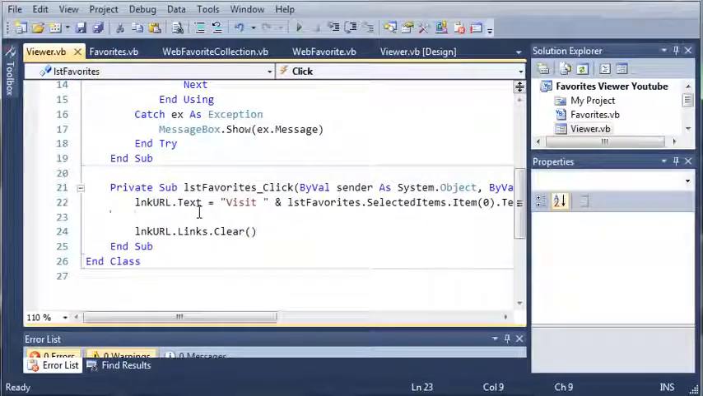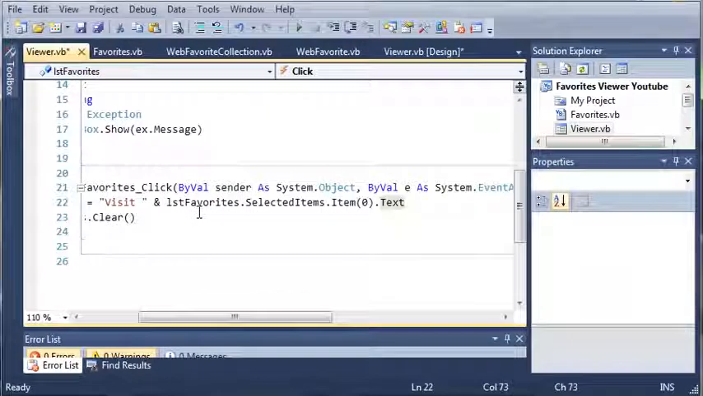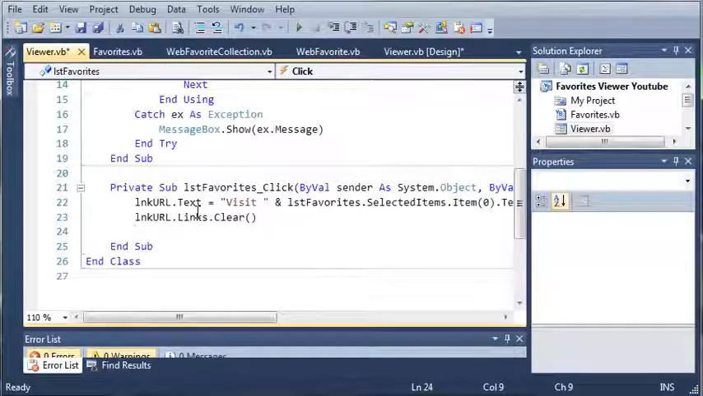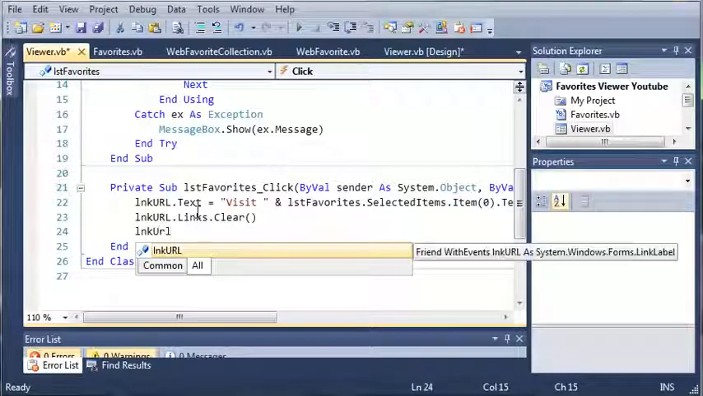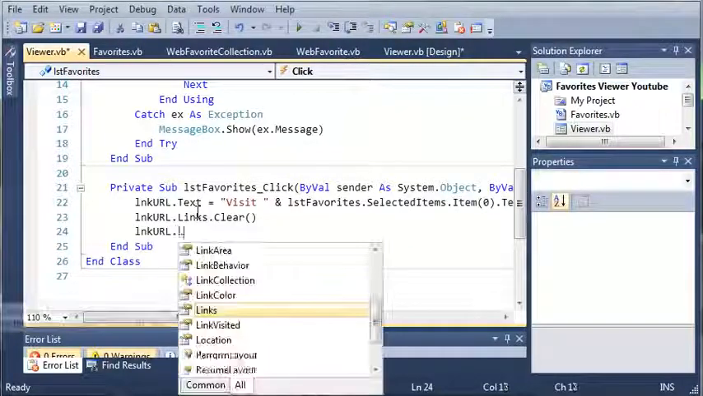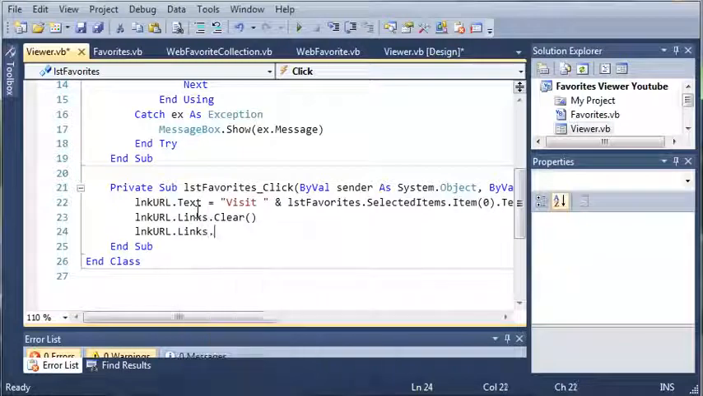Now you may be wondering why we're going to do this. Well, what we need to do is separate "visit" from our link. We can do this by creating a label and a link label, but we can also do this just by using the link label. So we can type linkURL.Links.Add.